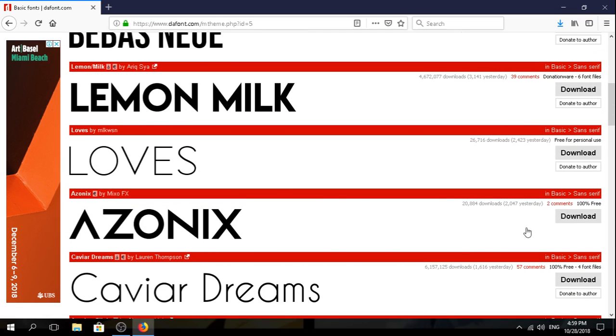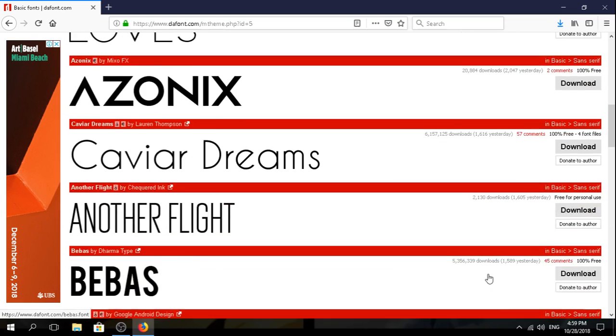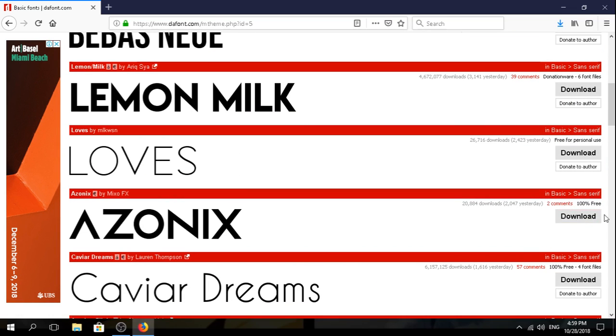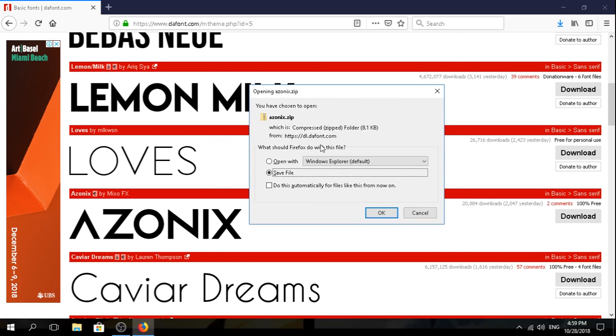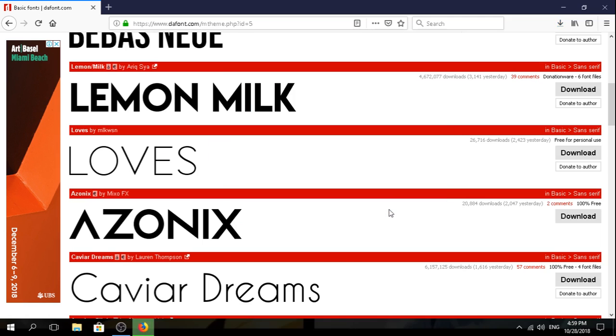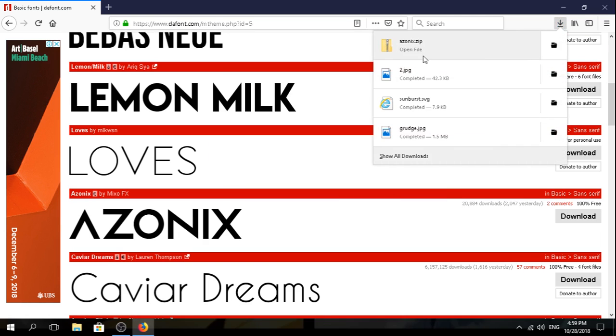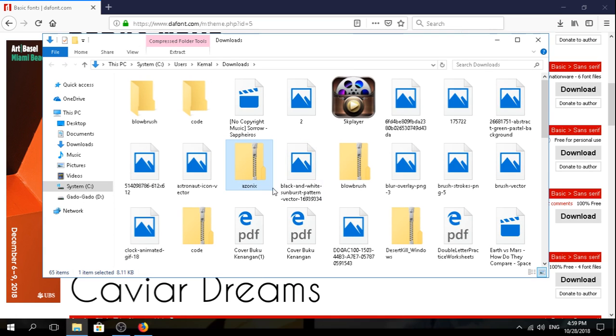Every font you get, there's going to be a huge download button here. So you're going to want to left click on that, and then there's going to be this pop-up. What you're going to want to do is press save file and press OK. As you can see, it is downloading now. It is complete. So now I'm going to open the file. There it is, and then I'm going to right click.